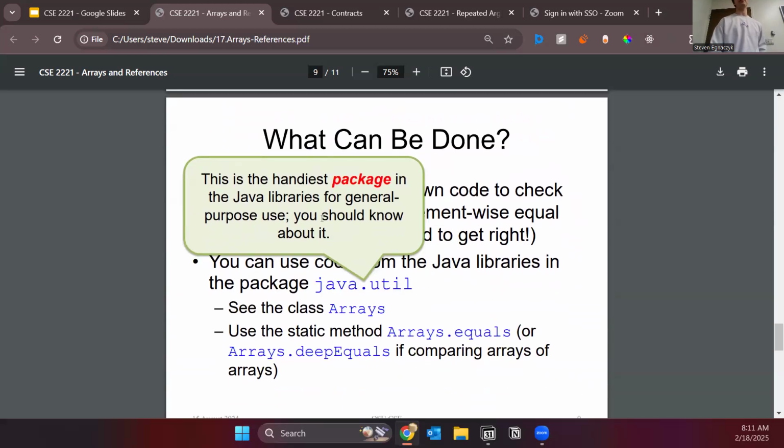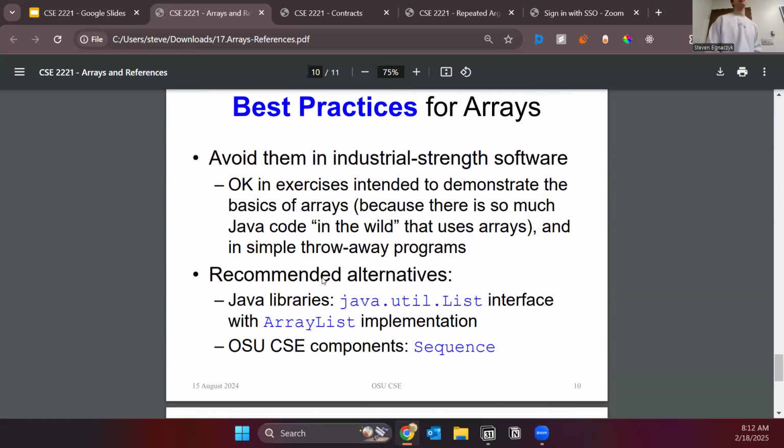Okay, java.util is the handiest package. Remember, packages are basically bits of code that you can load into your program that help you do things a lot easier than you just having to write it by yourself. So java.util has a bunch of cool methods that you can use. So it might be useful to dig into the documentation or the API, technical programming term, in order to figure out which methods are in there.